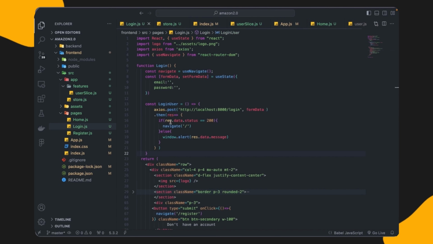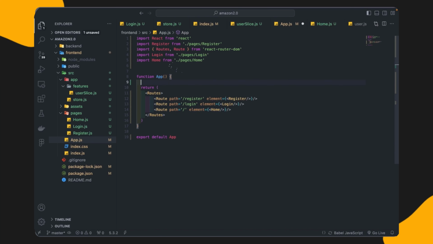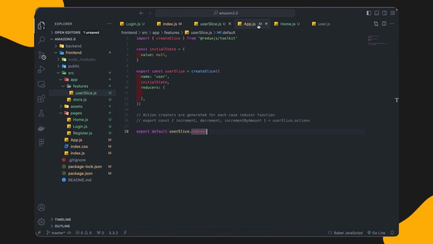Now we will go to the login page first of all, or else what I can do is, in the app.js only, I will check for the user. If the user is present, then we will display the home page, otherwise it will go directly to the login page. So for that, how will we access the variable which we created in the user slice in app.js?